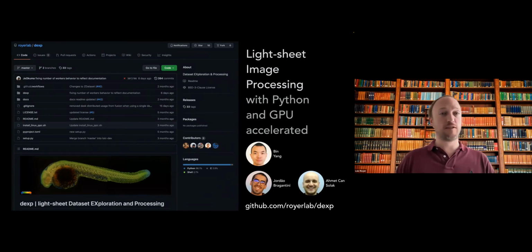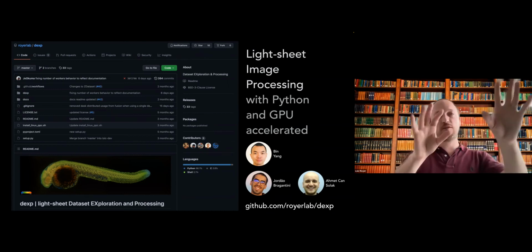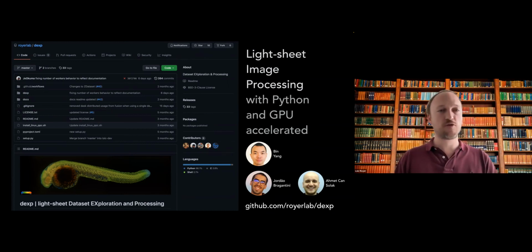But we also need to look at it, right? And so our library DEXP that we designed for all of that, which is open source and fully available for everybody to use, definitely uses, every step of the way, Napari to be able to look at this data. And we have a Napari plugin for it.